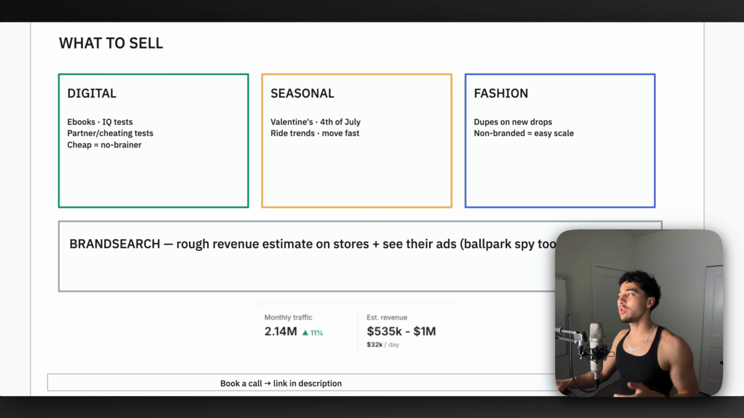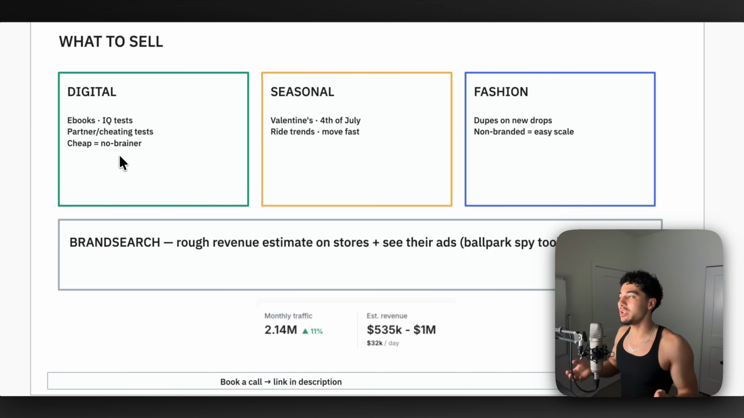Next, of course, what to sell or what people actually sell. Like I said in my previous videos, there's digital, then there's seasonal stuff, and there's fashion. These are the three best ones that you could probably pick in my opinion, and what I usually like to pick. So for the digital, it's easy fulfillment and it's usually very cheap product. So it could be ebooks, IQ tests, partner or cheating tests. It's very cheap, and it's a no-brainer. People will see it, it's like $2, for example, for an IQ test. Get your results quick, and people put their cards in. It makes it super easy to collect customers. Customer acquisition cost can be pretty cheap with these.